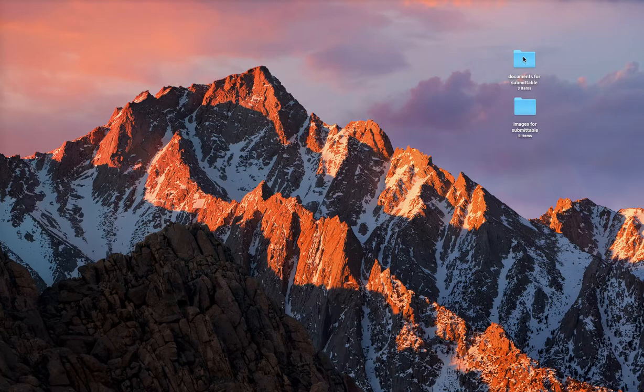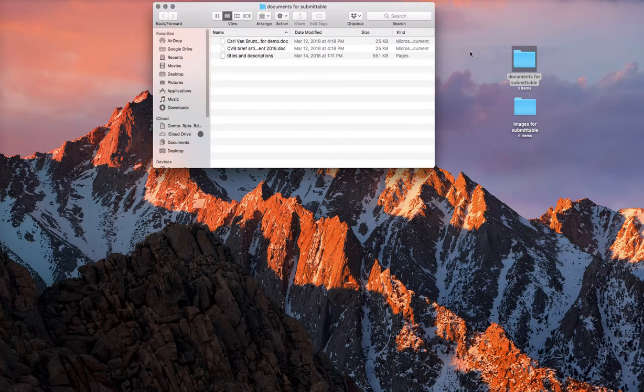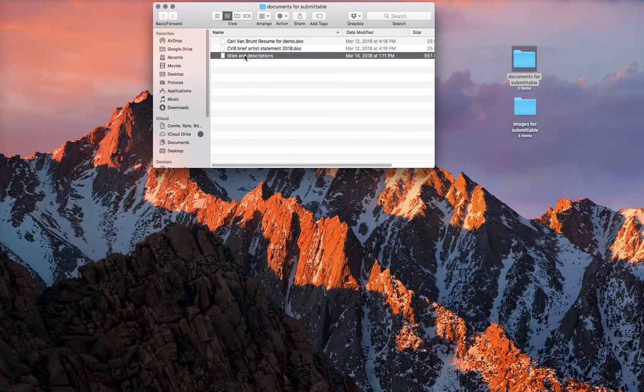We recommend that you create 2 directories, or folders, depending on what you call them, that sit on your desktop. And you'll notice that I have 2 here. I'll show you what's in one. What's in this particular directory is a resume, and I'm creating an account here for Carl because it's for the demonstration. The first one is a resume, the second one's an artist statement, and then the third one, which is probably the most important, is titles and descriptions. And that I'm going to show you now in more detail.